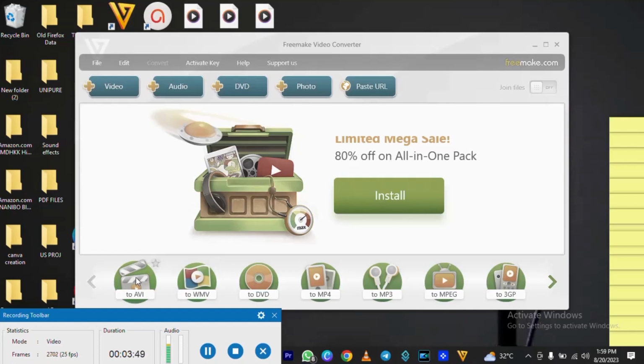You can see the various formats: to AVI, to WMV, to DVD, to MP4, to MP3. MP4 is actually the one that most people are used to when you're talking about video conversion formats. A lot of people are comfortable with MP4. It's on a bigger platform. We have MPEG, and then we have the 3GP. Now, these are various formats that a lot of people are used to, but they don't even know what the letters mean. I'll try and see if I can delve a little deeper into that.